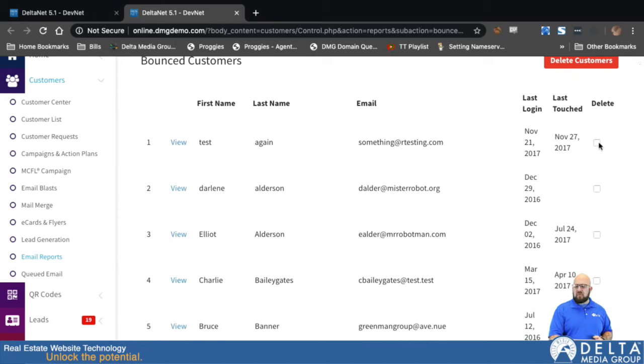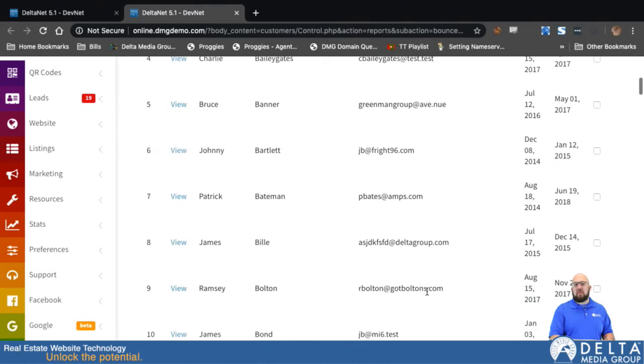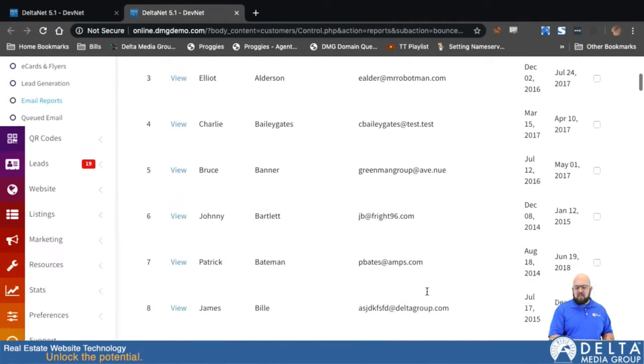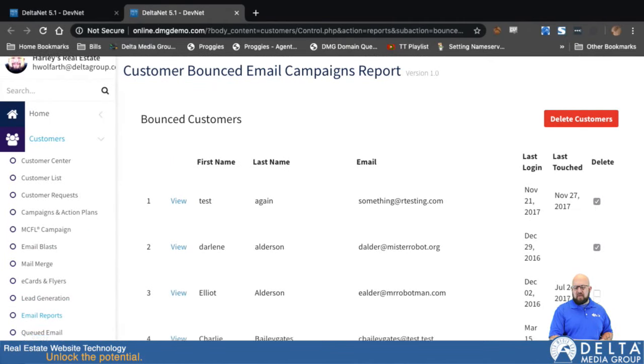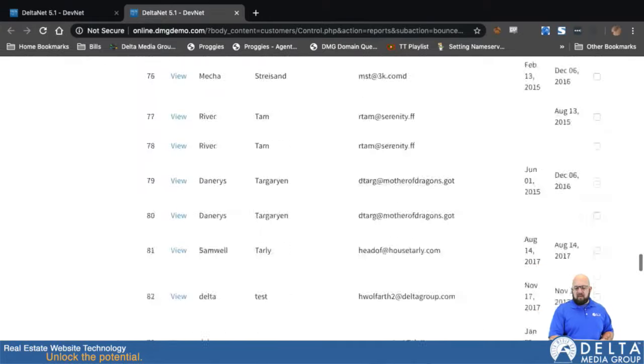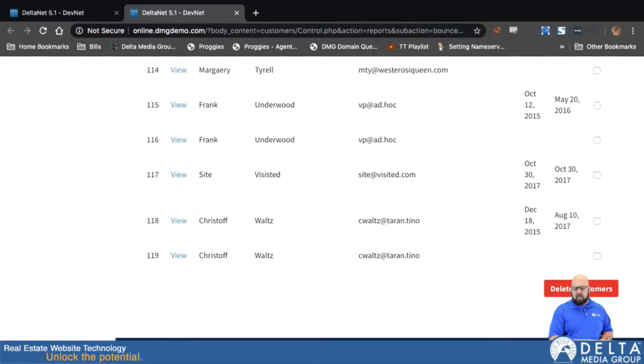Now from here, there is a quick way that you can go ahead and delete customers that have bounced. The idea is that these are invalid email addresses. So from an email marketing standpoint, these customer records are really worthless to you. So if you want to delete them, we give you a way to delete them in bulk here by just going through and checking each of these boxes. And then I believe there's a button at the bottom too. There we go. And you can click that delete customers button. So the idea is you go down the line, you click on each of these boxes, you get to the bottom, hit delete customers, and that deletes all the ones you've checked.